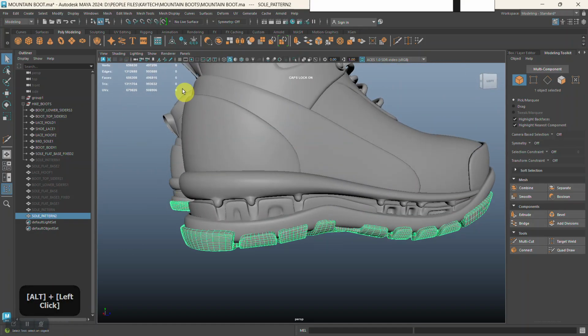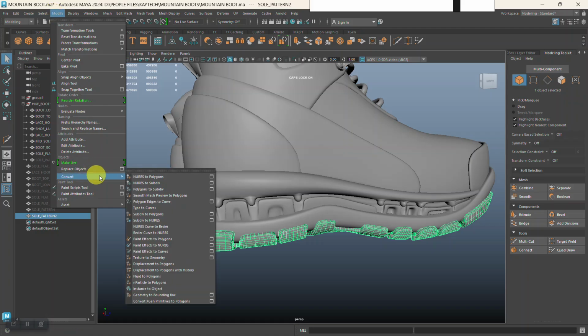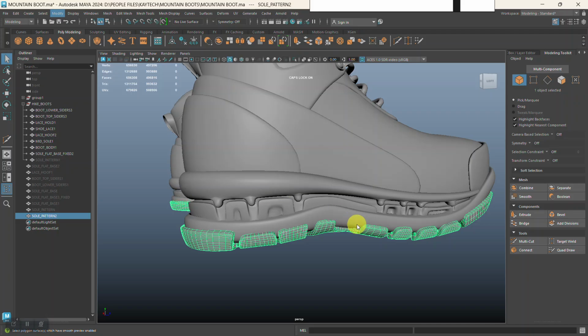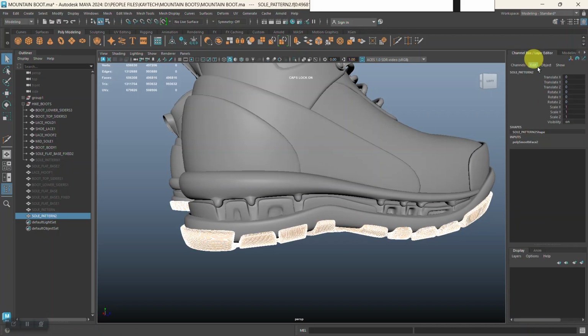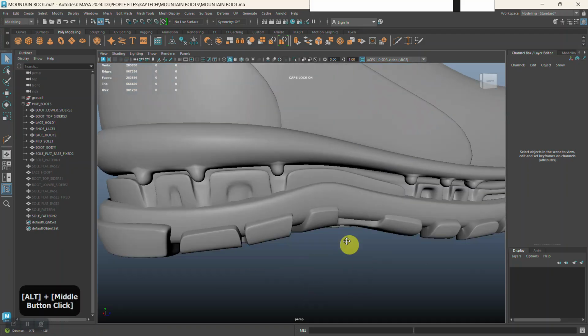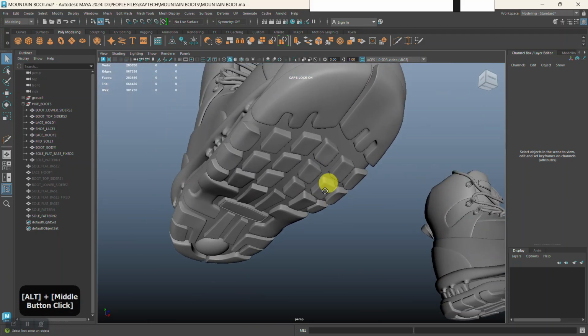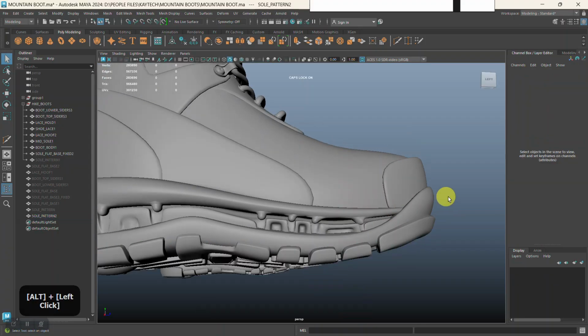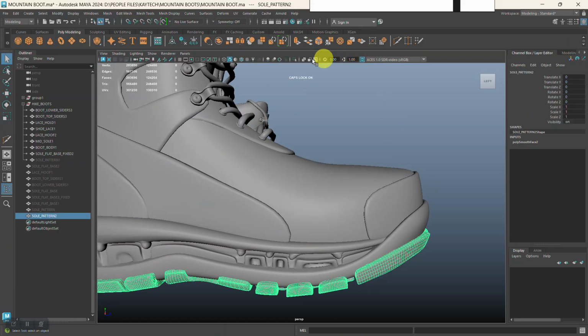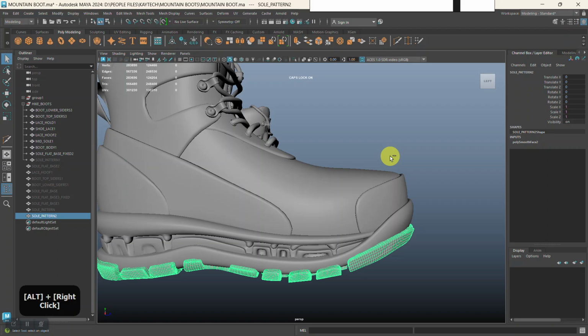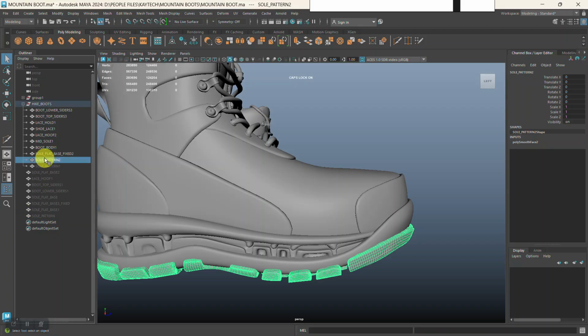Then what I'm going to do is go over to Modify, Convert, Smooth Mesh Preview to Polygons. Then I'm going to take the division down to 1 instead. So this is going to be our base. It's going to be a good base, something clean and sharp in there as well. Save this. I'm going to drag this into the main group.